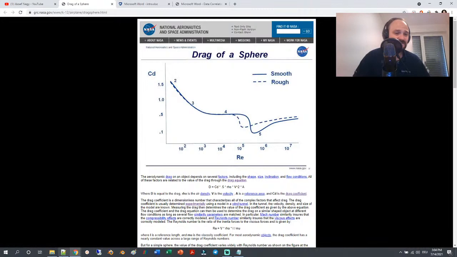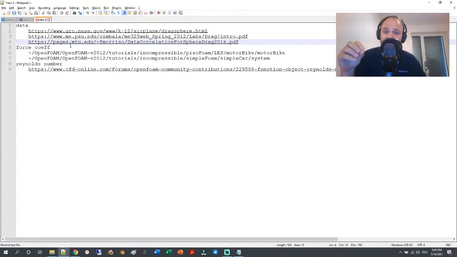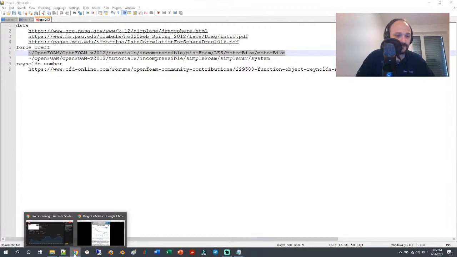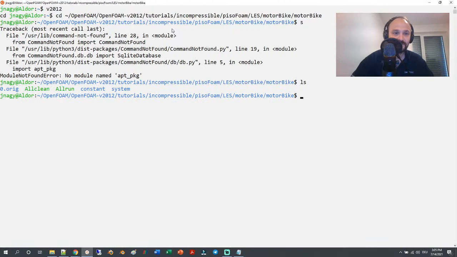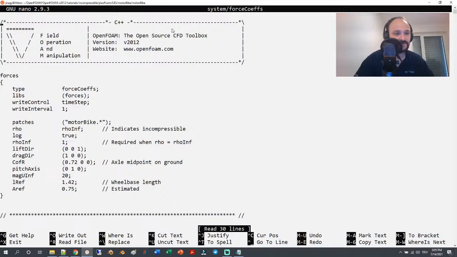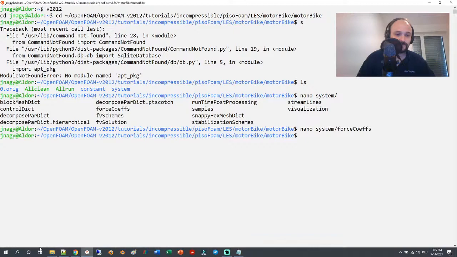Then another point that I want to do today is the force coefficient setting up, because last time I didn't have time to do that. For that, we have a couple of tutorials here. Let me just open up a terminal here and go to the motorbike case. In system, force coefficients, here we have a set of force coefficients. This is for the motorbike case, so of course we have to modify this, but we can use that for our case and make a copy of it.